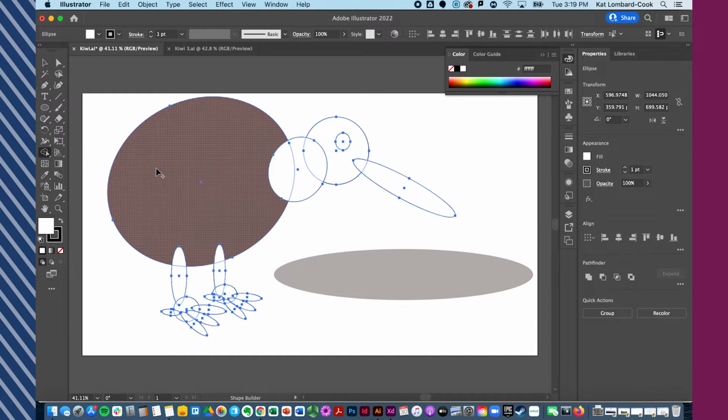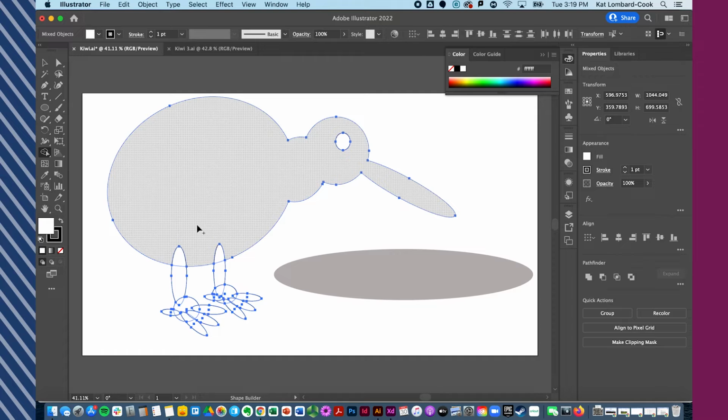It would help if I've selected the shape builder tool. So you notice that it's showing this area and it's got a plus, and as I drag my cursor, it's adding more pieces to it. So I want the eye to be transparent. So I'm not going to select the eye. I'm going to get everybody else there.